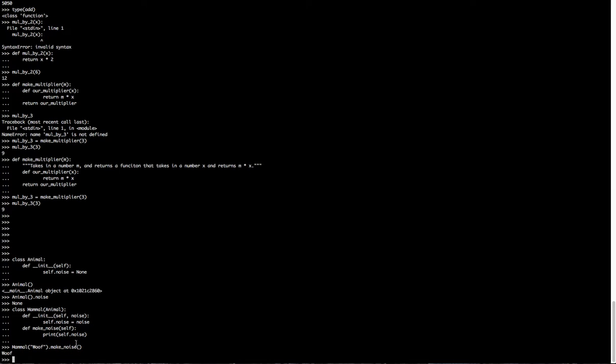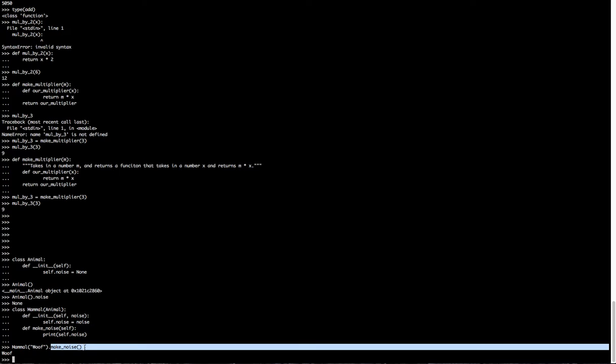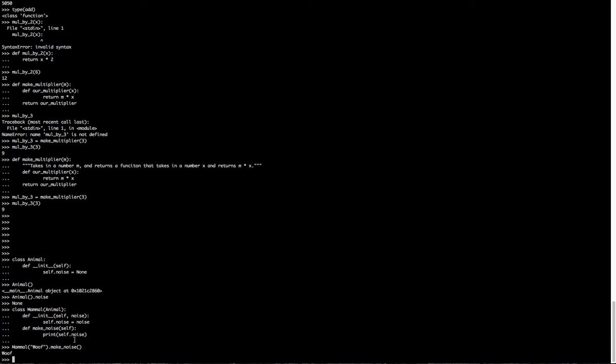There we go, prints out woof. So as you can see here, this make noise method is called by taking an instance of the class and then doing dot and then calling the function. But you never have to type in an argument for the self parameter when you're doing it in this fashion. I'll show you what I mean by that again in a second.